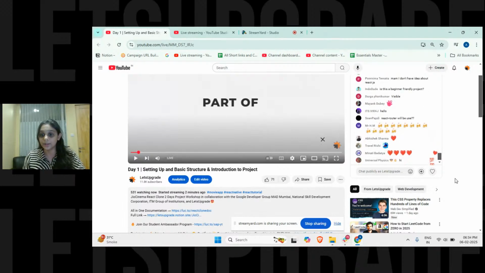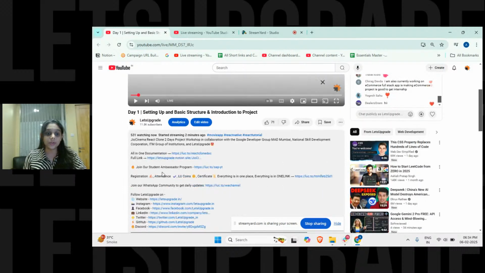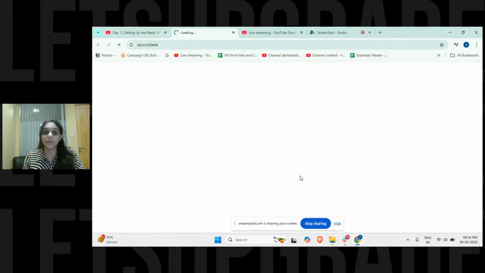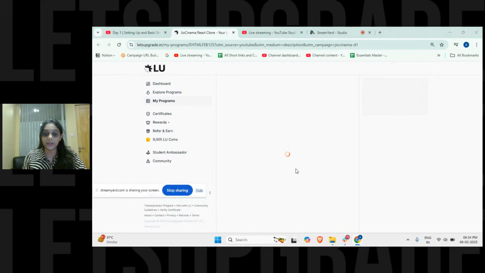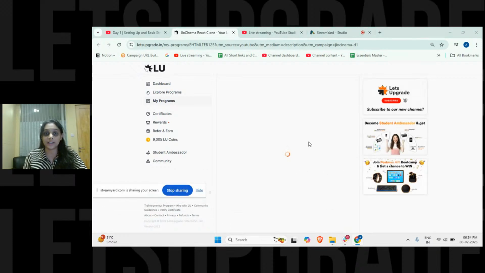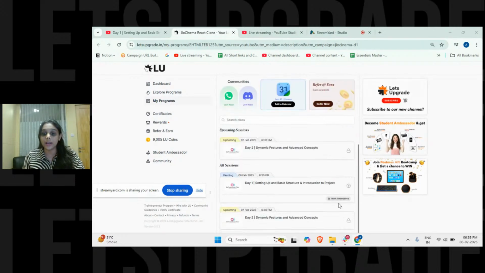So guys, here in the description box, you can see for registration, attendance, and certificate we have one link. We call it one link, as everything is placed in one place. When you click on this link, you will be redirected to another page where you can mark your attendance and get the certificate. For marking the attendance, you need to first enroll for this program. I have already enrolled, and that's why I'm getting this mark attendance toggle.